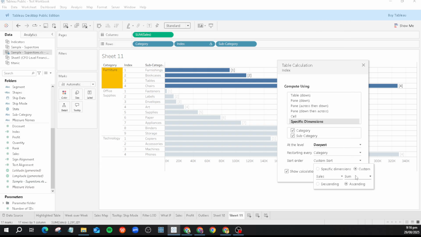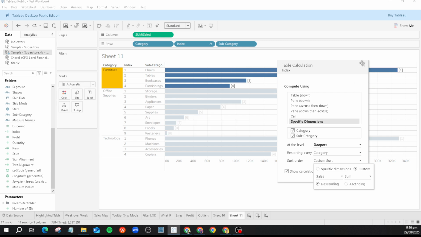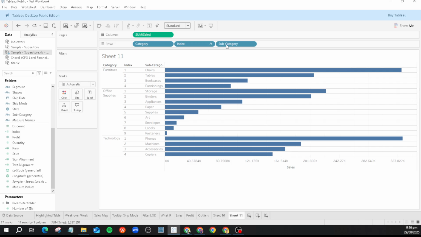Proceed by dragging the index field to the filter shelf. Check all and click OK. Finally, right-click the index filter you've just created and select Show Filter. This will display a filter control directly in your visualization.